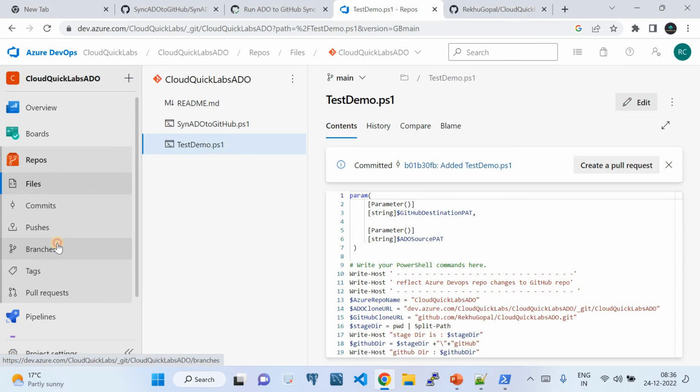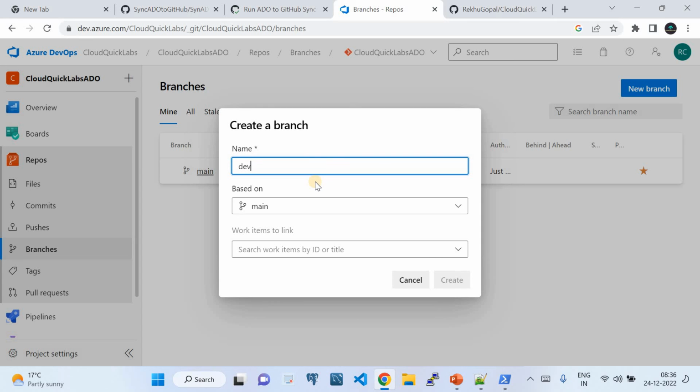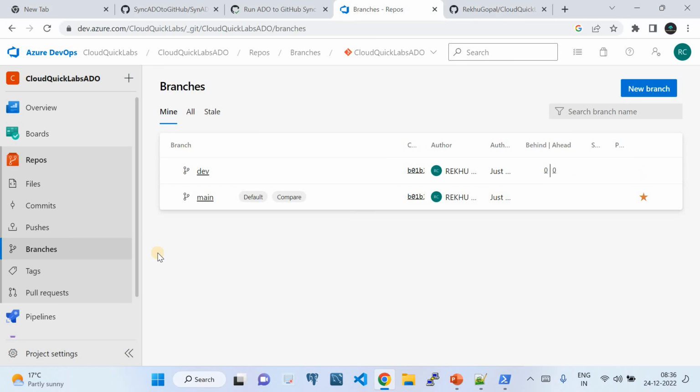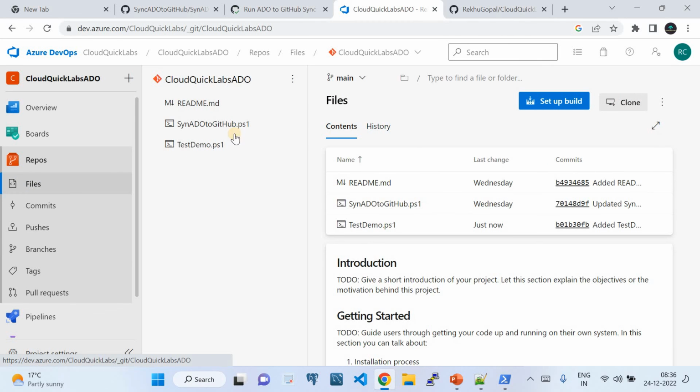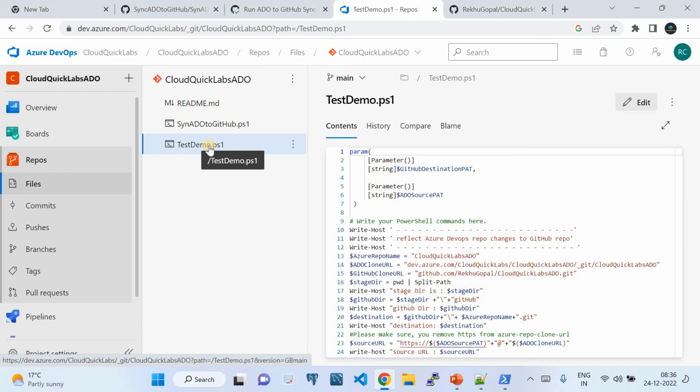Now I'm going to go to the branches. I'm going to create a develop branch as well. I will create a dev branch out of the main branch. So basically these are the two changes that we did: one is we have added a branch, you see the dev branch has been added, and then I have also added a file.